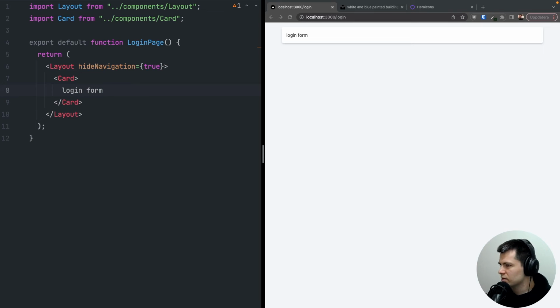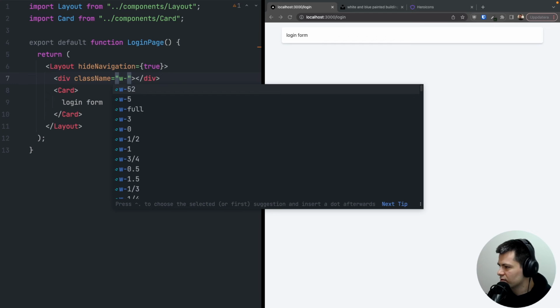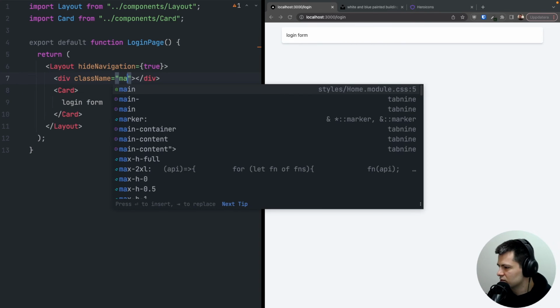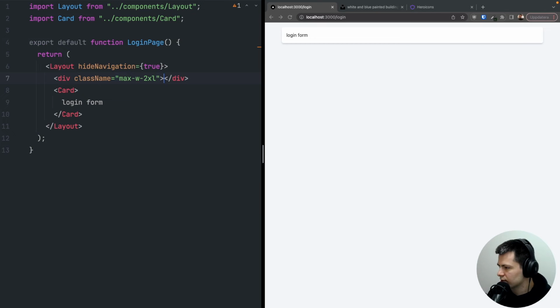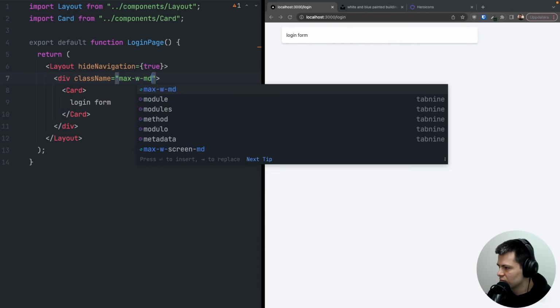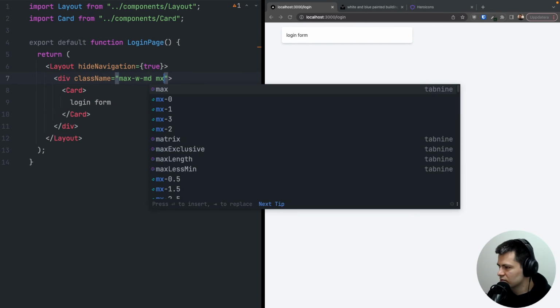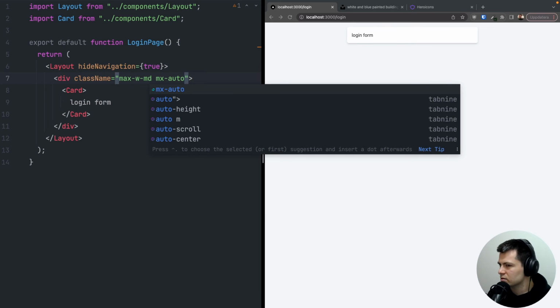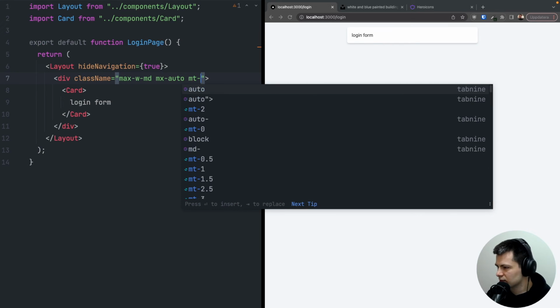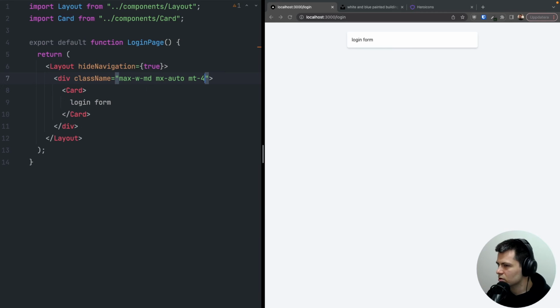Right, now the card shouldn't be that big. So I'll put this card inside the div. And this div will have a width of, let's say, 52. Maybe let's see max width. We can do 2XL. And let's put this card inside. Let's make it even smaller. Let's do max width of medium. And let's do margin on the sides of auto, so it's centered. Margin on top, let's do 4, so we have a little bit more of spacing from the top.